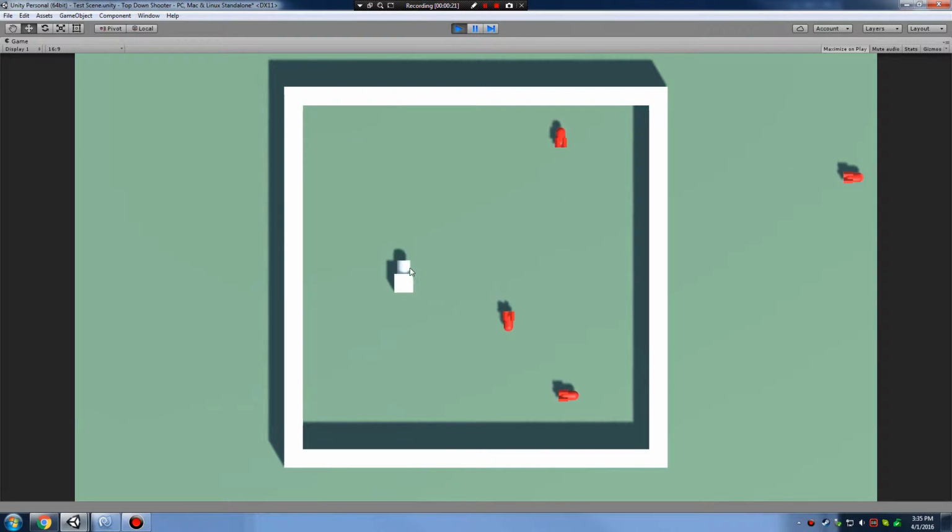The way our power-up spawner is different is it does not spawn in waves, and it spawns in random intervals. So you can see I have one there. Let's see how long it takes. Almost immediately we have a new power-up.